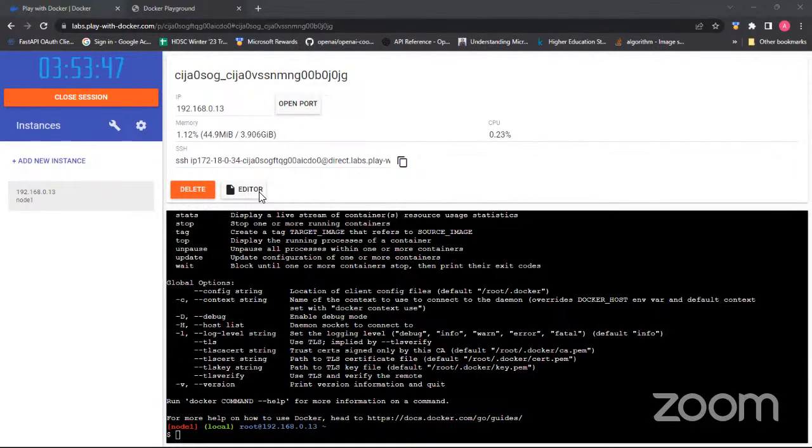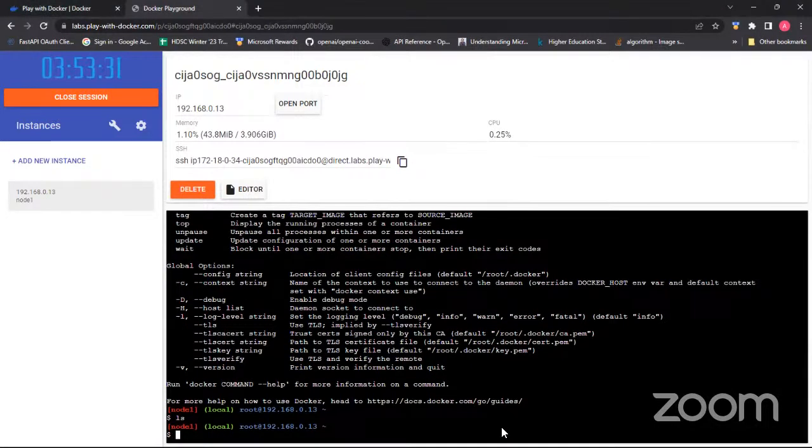Okay, so let me try something. I don't know if you guys can see the screen. Okay, so let me come here and just do ls. I will just be showing us a little bit of difference in something.